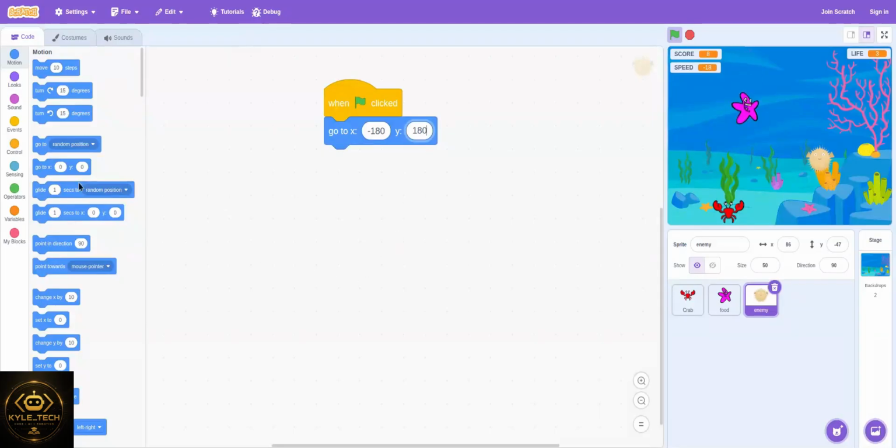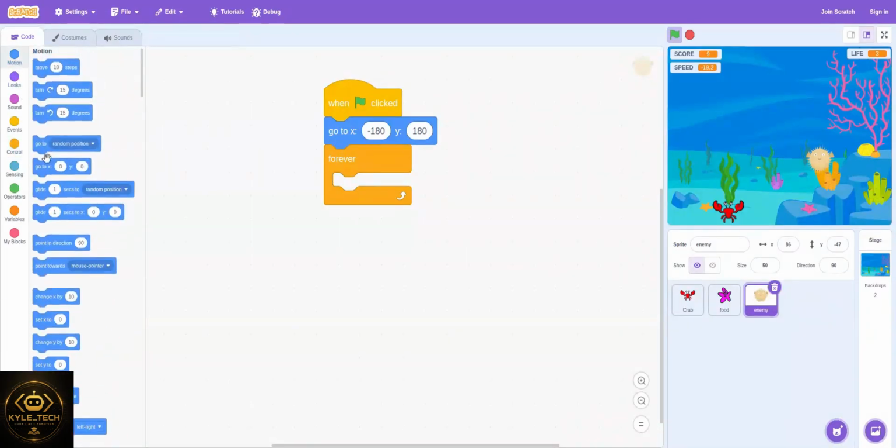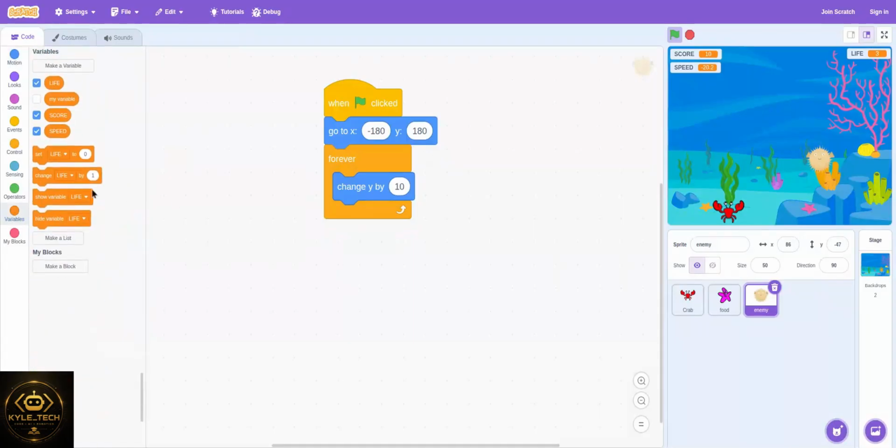Then forever in Control, pick forever so that it can go on without an end. The same thing in Motion, pick change Y by 10, but change that 10 to speed, because we want it to fall the same way. The more you play the game, the faster it will be falling. That's why we are changing Y by speed. Remember, Y is up and down, so it is the distance of falling down.